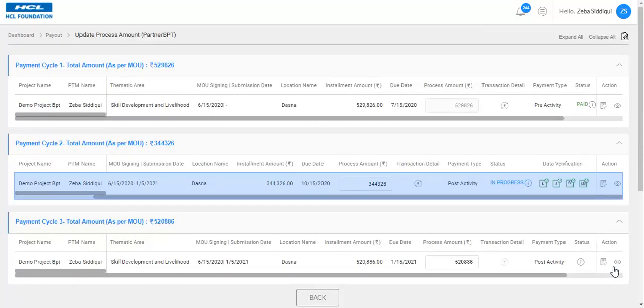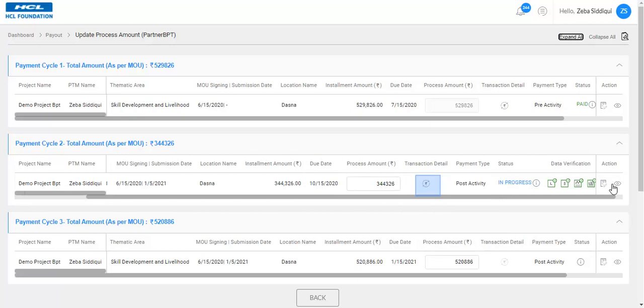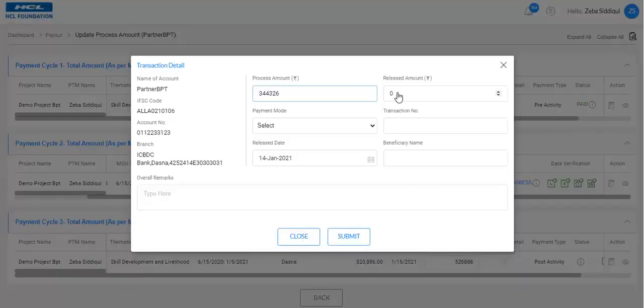For filling the transaction details, select the project from the project list. You can check the status for the payment cycle. Upon clicking on the I button, you can see payment confirmation is pending. The transaction details link will be active. Click on the same. A pop-up window will appear.